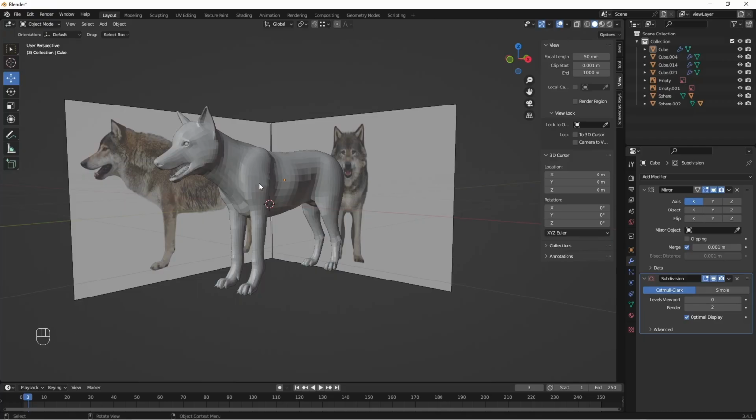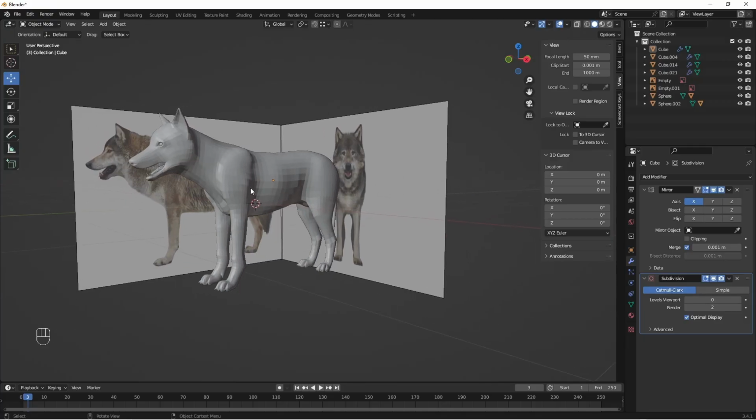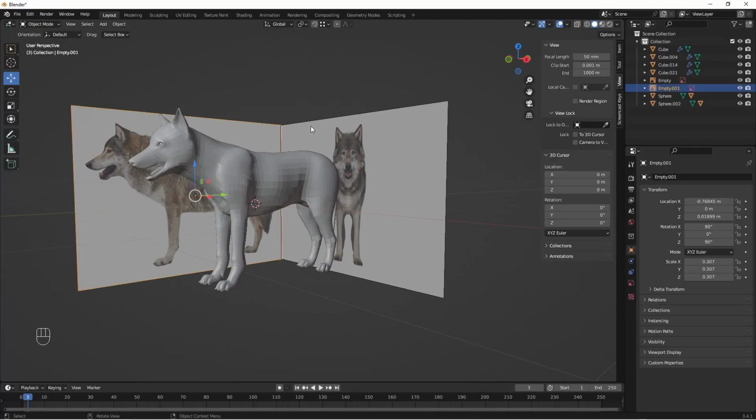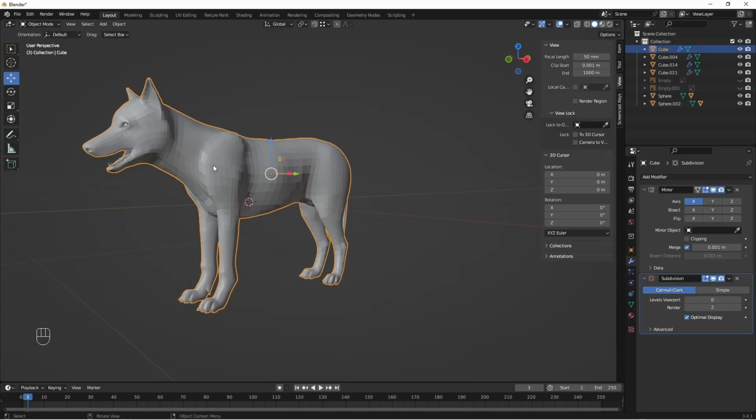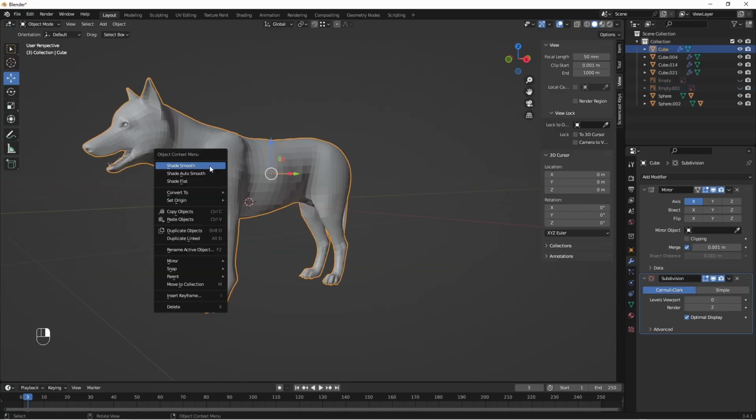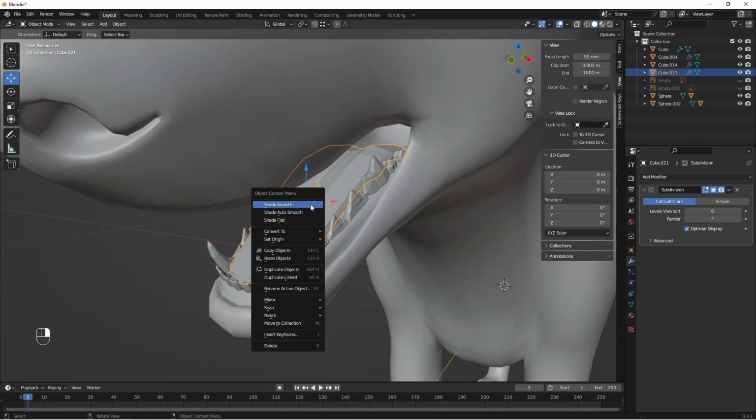The model is about finished, at least for the modeling part. However, we can still see the faceted look of the mesh, so we need to smooth it out. Select the mesh, right-click, and then choose Shade Smooth. Do the same for the eyes, teeth, and tongue.